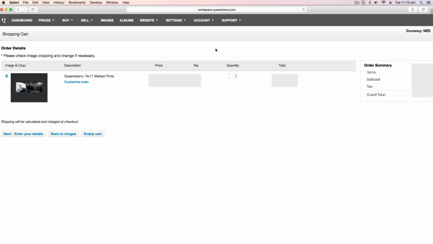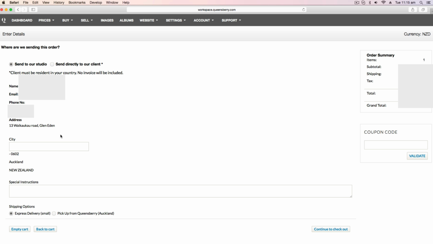Here you can see an order summary with the price, tax, quantity and total. Here you could click back to images to go back to your event page, click Empty Cart to start again, or click Next to enter your details. Here you can choose to send to your studio or send directly to your client if they are in your region. Make sure your details are filled out.